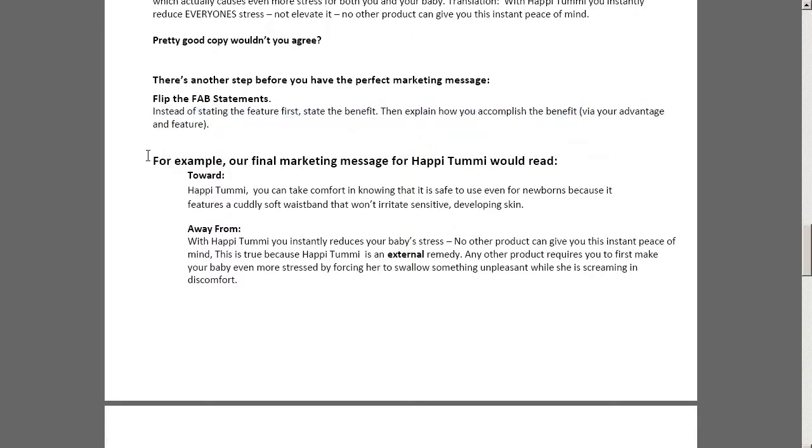So, for example, our final marketing message for Happy Tummy could read, on the toward side, Happy Tummy. You can take comfort in knowing that it's safe to use even for newborns because it features a cuddly, soft waistband that won't irritate sensitive developing skin. Wow, that sounds really good.